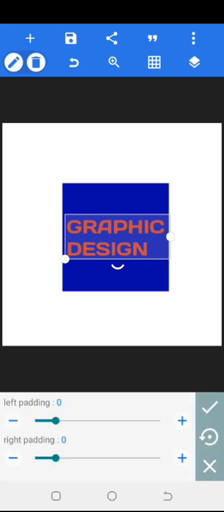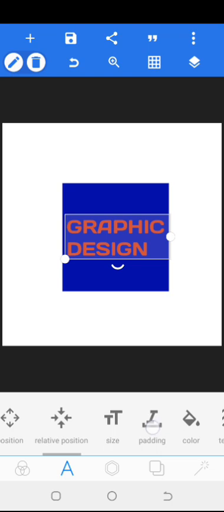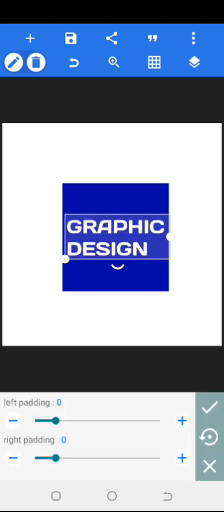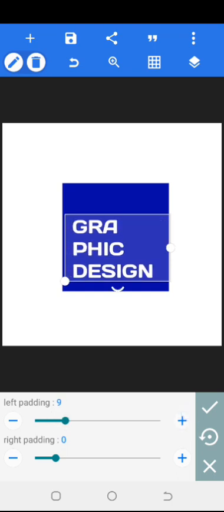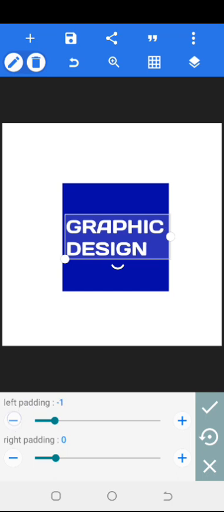This padding works especially when you are using a font that has cut out some part of your text. Assuming any part of this text is hidden, all you need to do is just to click on padding and then increase it. If it's at the left hand side, just increase it and it will unveil that part. If it's at the right hand side, just increase the right hand side and it will unveil the part that is hidden. But for this particular font, there is no part that is hidden.